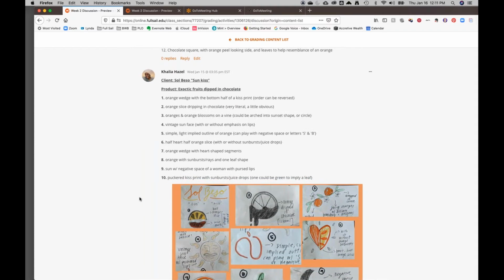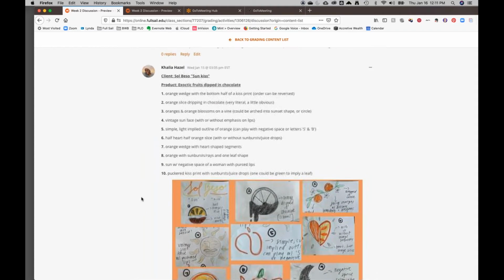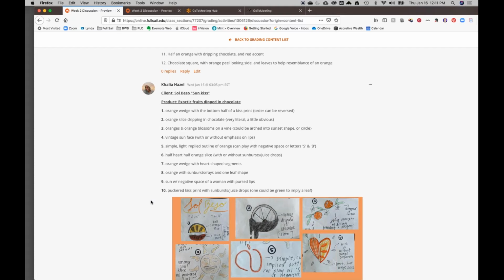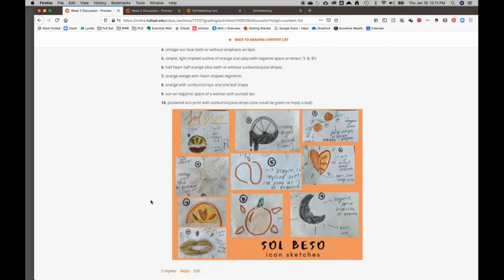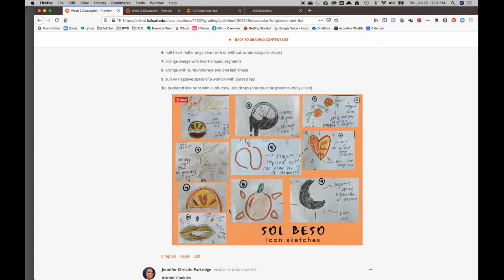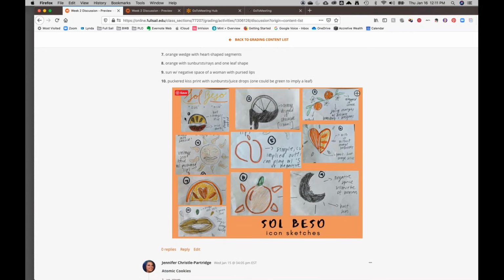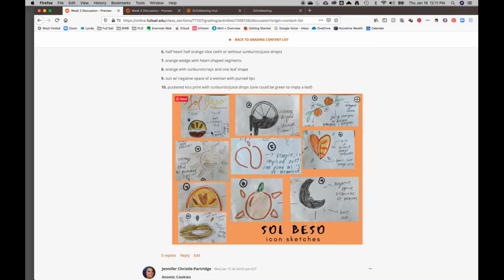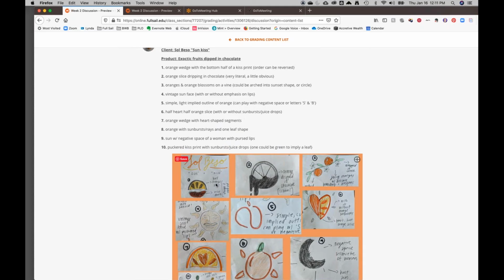Kalaya, I think I'm saying your name right. All right. So you did Sol Beso, which is similar to the first one. Again, no color yet, just work in black and white. These sketches, they're not in the template. They're pretty kind of messy. I would like to see clear one-off images. This first one, the wedge at the bottom with the kiss.